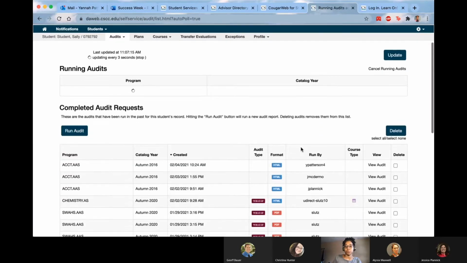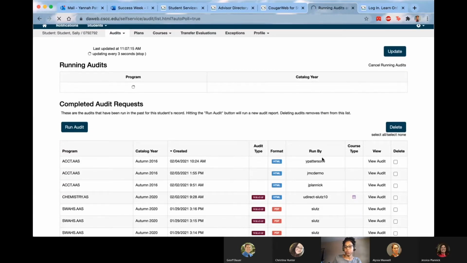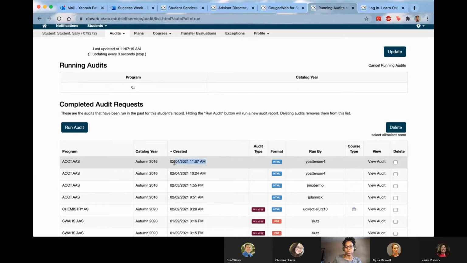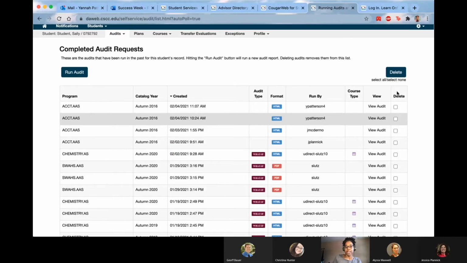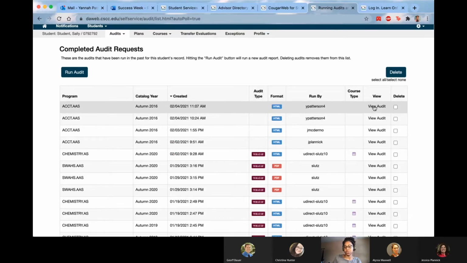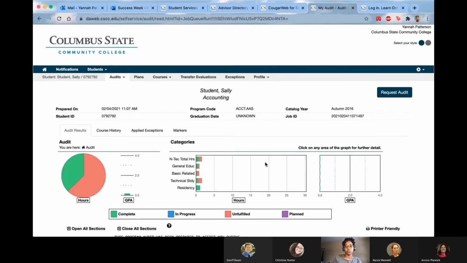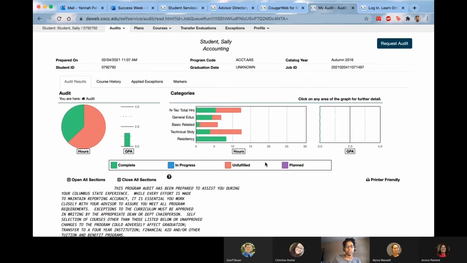It did run one a little bit earlier, but I'm going to wait for the new one to load. So that's going to be 1107. So to access this degree audit, we want to make sure to follow this link here that says View Audit. And students should be able to see this very same thing.